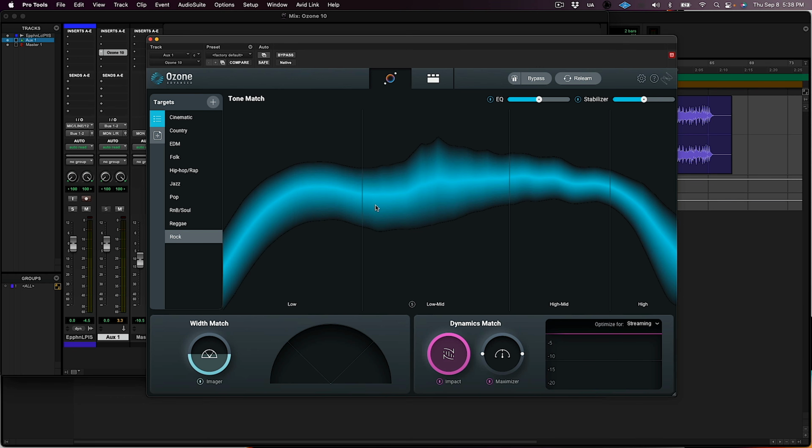With the new Mastering Assistant, not only are we matching the tonal balance or the tonal profile of these different targets, we're also matching the width or the stereo width, the dynamics using Impact, as well as the level using Maximizer. So there's a lot going on here that wasn't in Ozone before, and this is groundbreaking technology to be able to work on all 4 of those parameters simultaneously.